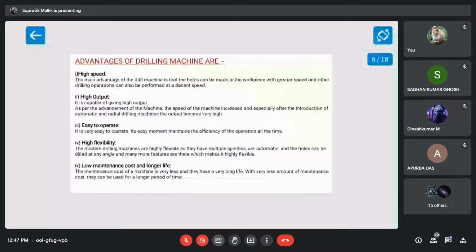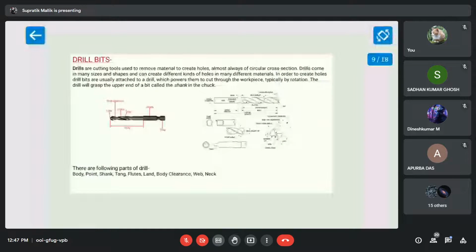Then the advantages of the drilling machine are that we can drill a hole at high speed. It gives us a high output. The drilling machine is easy to operate, and it has high flexibility, low maintenance cost and longer life. Then the drill bits.